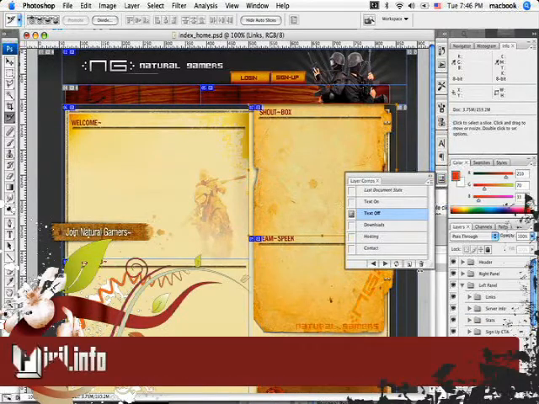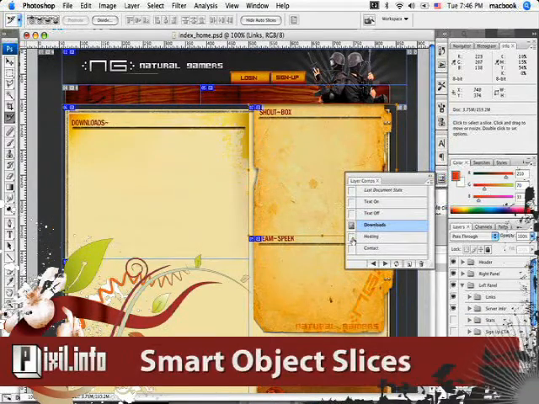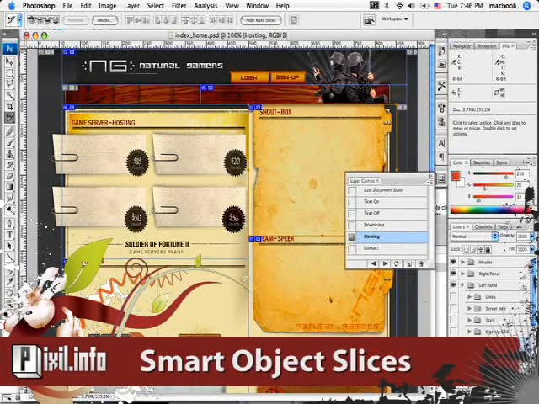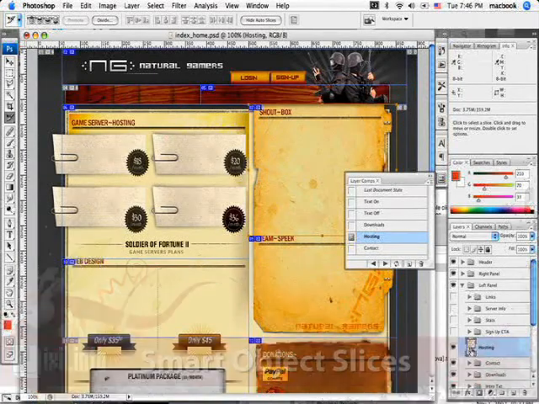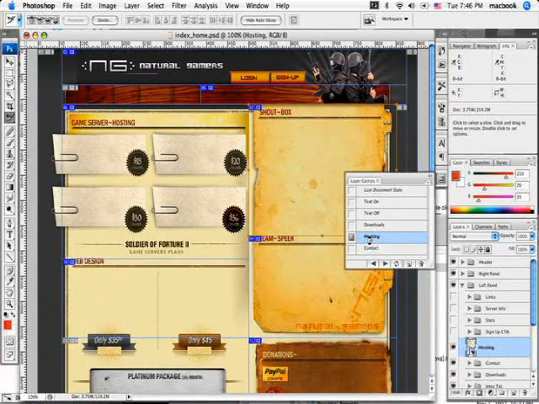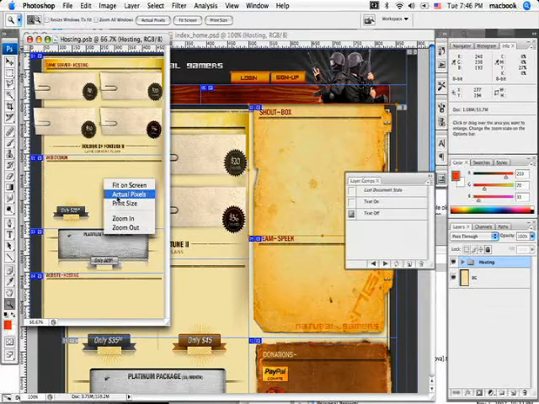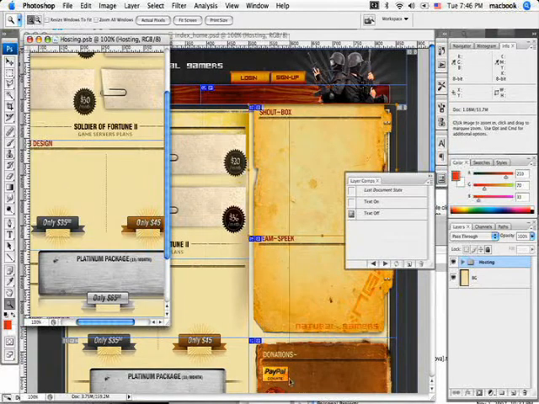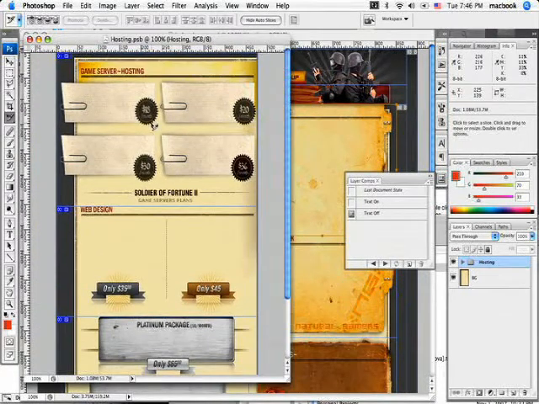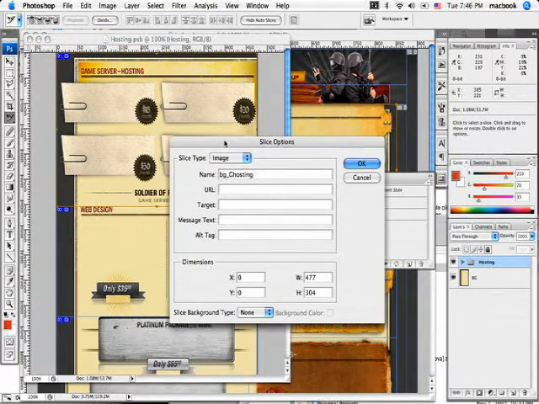Okay, so now let's take a close look at our subpages. Here we have an entire subpage reside in one smart object. Let's double click to open. Here we have slices and layer comps. Wait, what? Slices inside of a smart object? That's right folks, smart objects support slices.